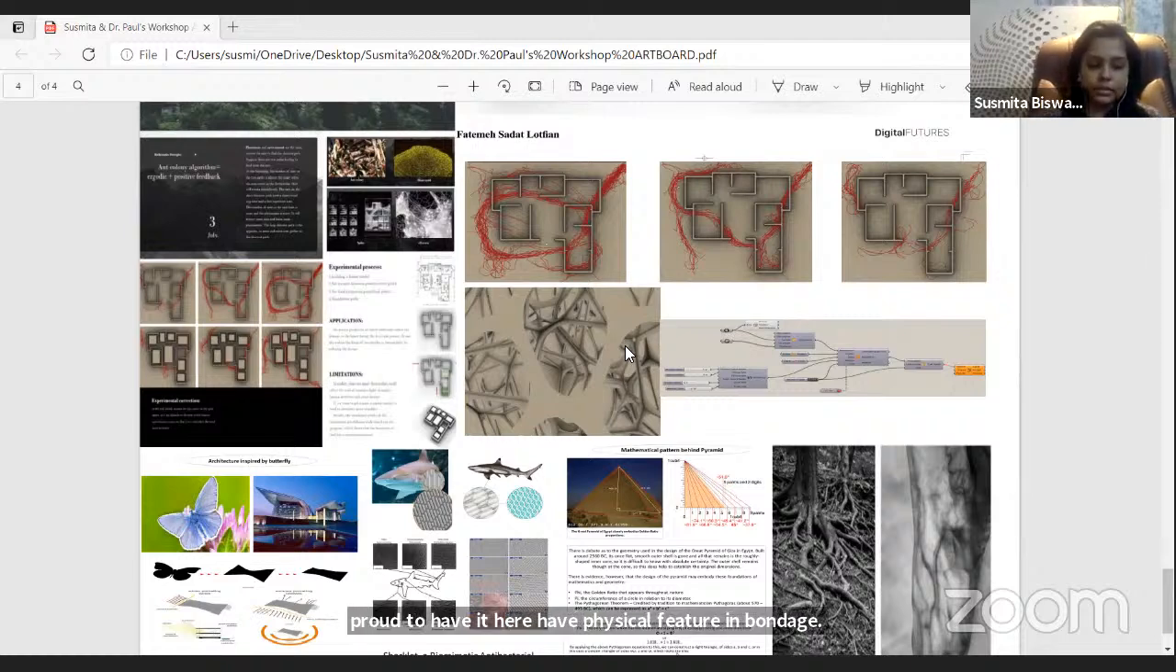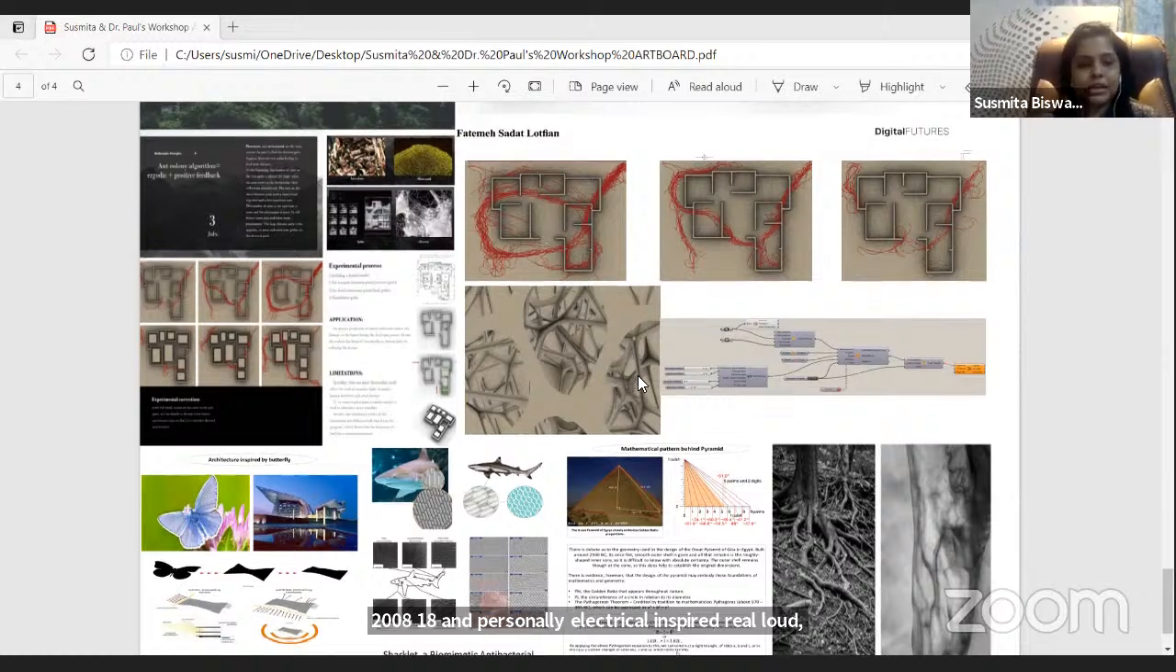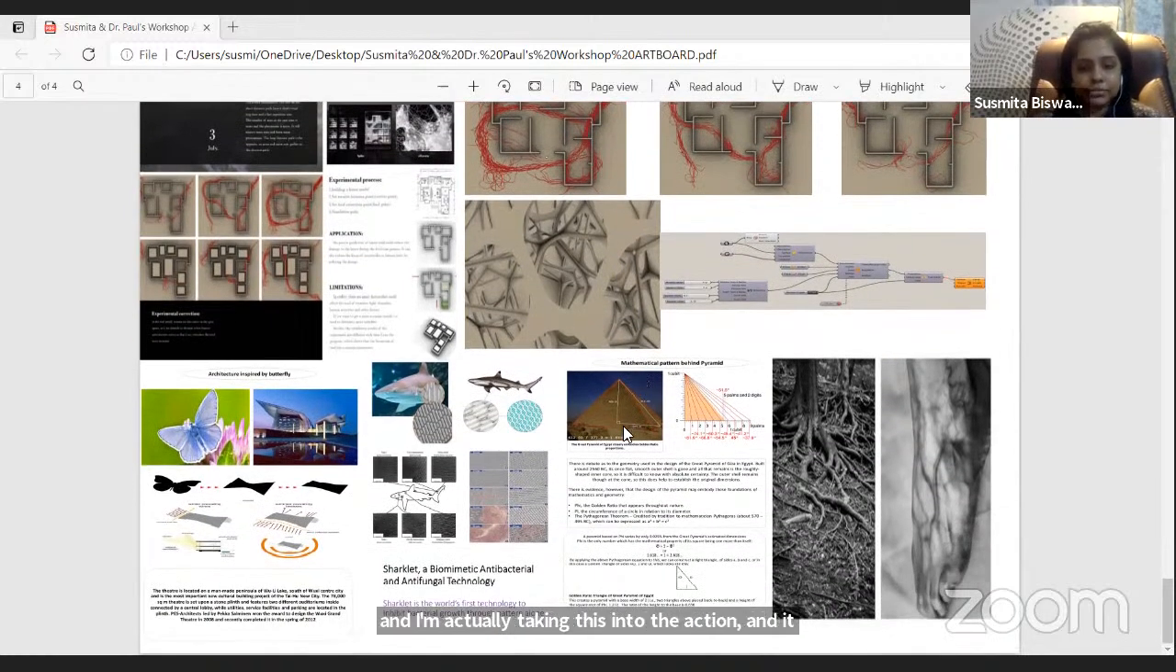And I'm really very honored to be here, because I actually struggled a lot when I first came to Digital Futures in 2018. And Professor Neil actually inspired me a lot, and I'm actually taking this into action. And you can see, I have lots of golden memories with Tongji University and Digital Futures itself. So here are some other explorations.